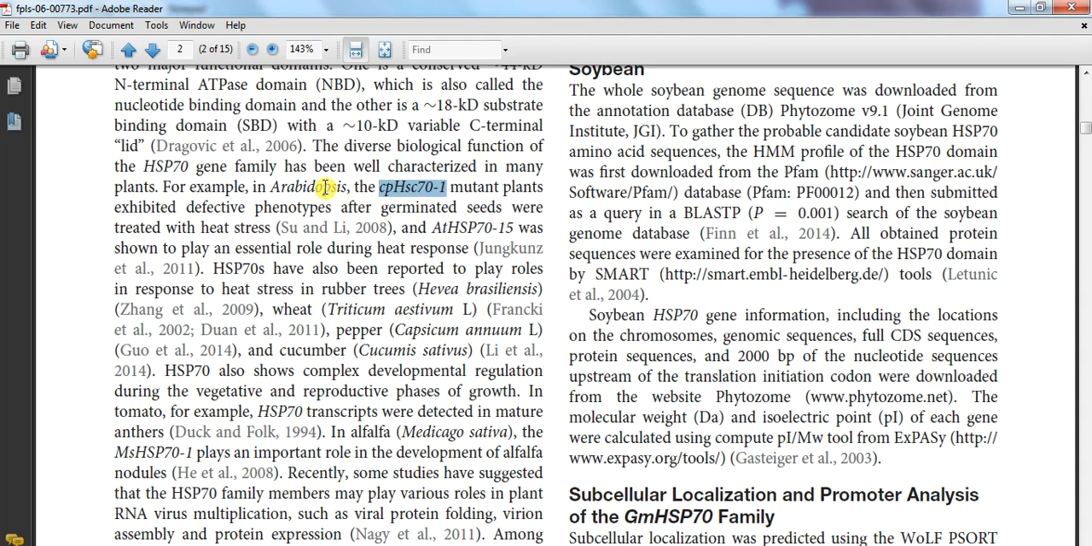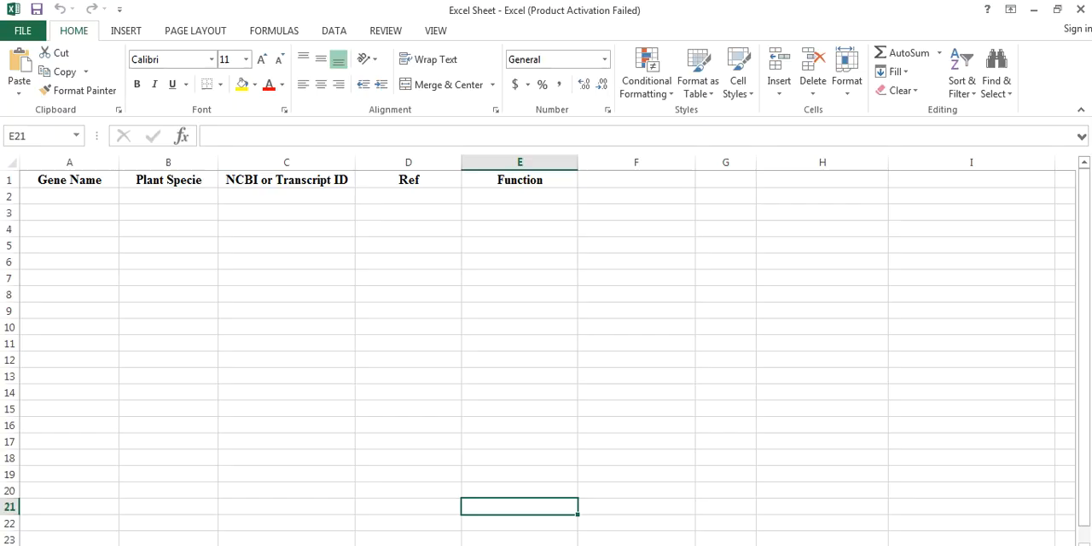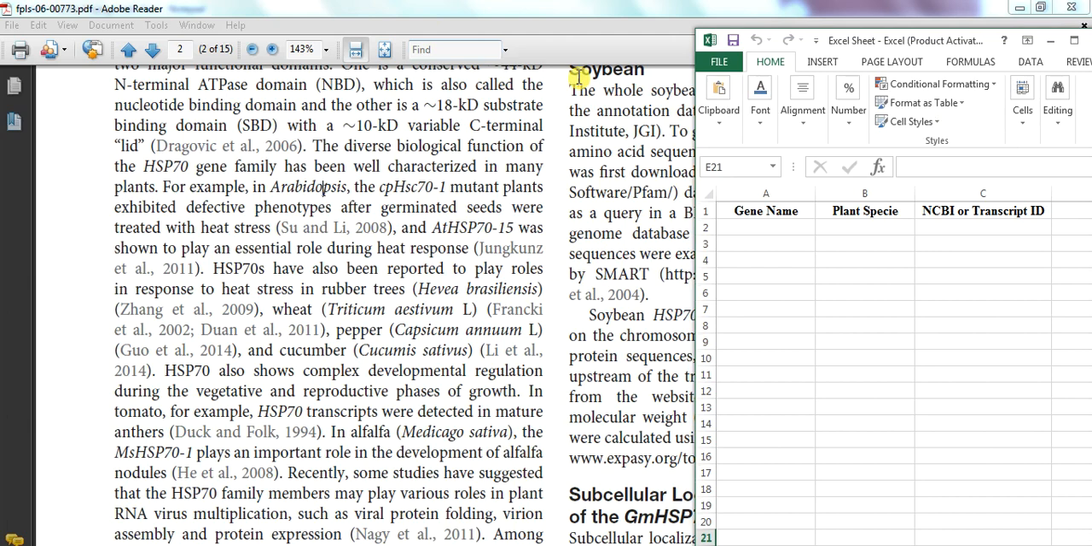How do you make this list? For this purpose, open the Excel sheet. In the first column, write the gene name, then in which plant species, and what is its NCBI ID or transcript ID, the reference, in which paper it is published, and here is the function. So for this gene we write here cpHSC70-1, species Arabidopsis. NCBI, we don't have the NCBI ID here, so we will find it in NCBI or in the paper where it is published. So leave this blank. Here is the reference. This paper is the reference.